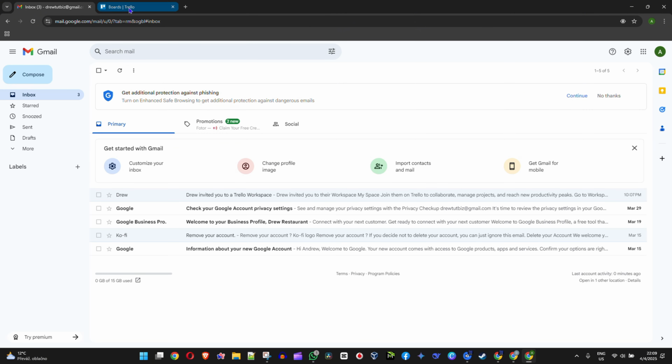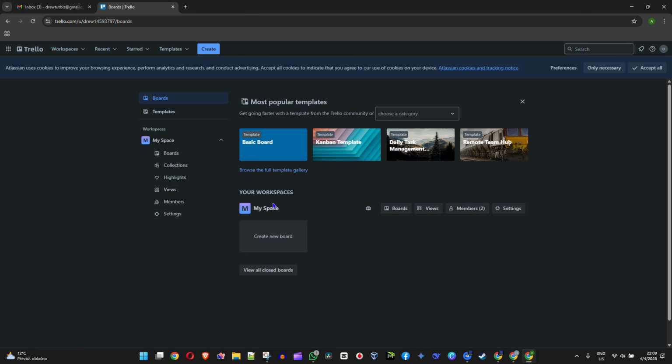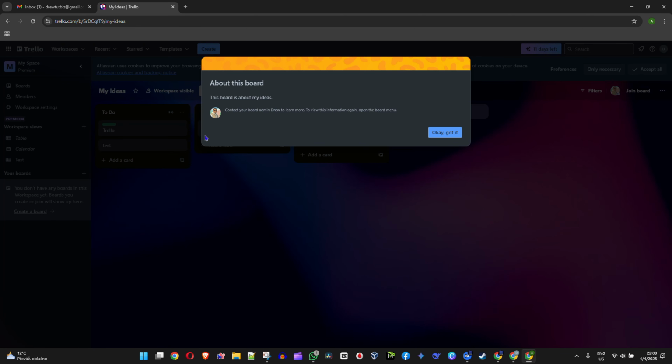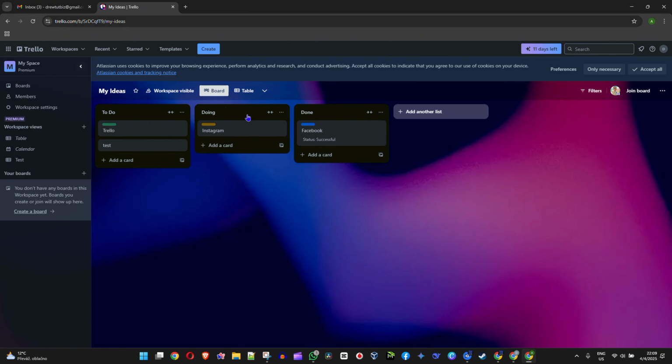So if I go back here, you can see that there's the space there, and I can click, you can see, and this is the board. You can see that this is the board. I can click on it, and you can see that, yeah, about the board and okay, and they have access to the board just as is, right? So that's how it is, guys.